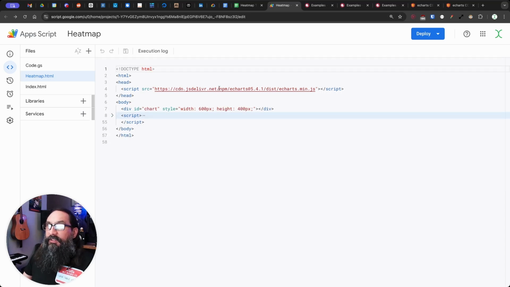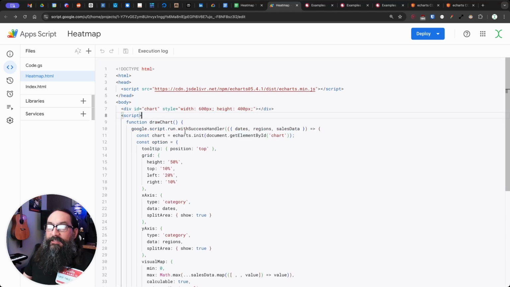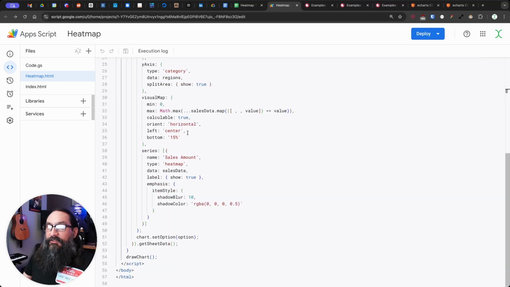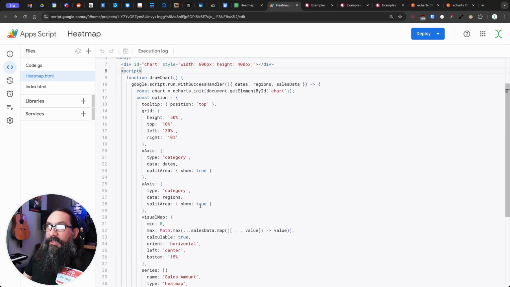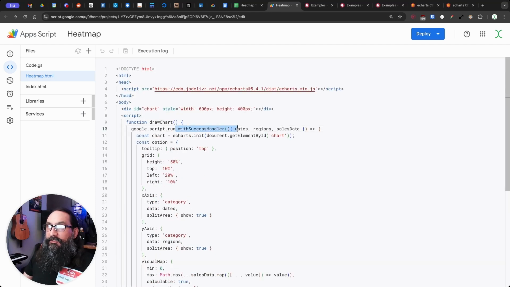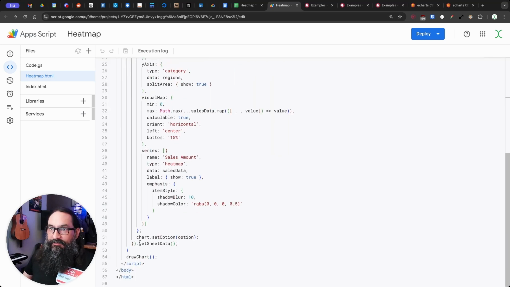So again, it's just importing the script. I've got a div that I'm calling chart, and then running that function on it to pass in the data. This uses the callback, where is it? withSuccessHandler. It's kind of a weird syntax. It takes a minute to get used to. But basically, you define a function that's step 2 that you would do after you have that data. And then here is step 1. So you get the sheet data. That's the part that's formatting it for this particular type of chart.